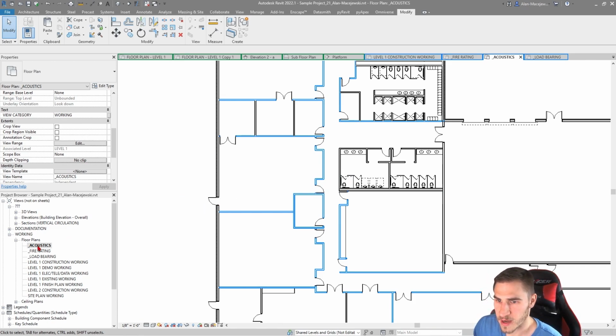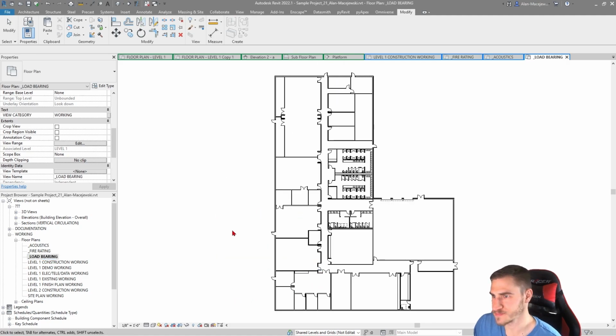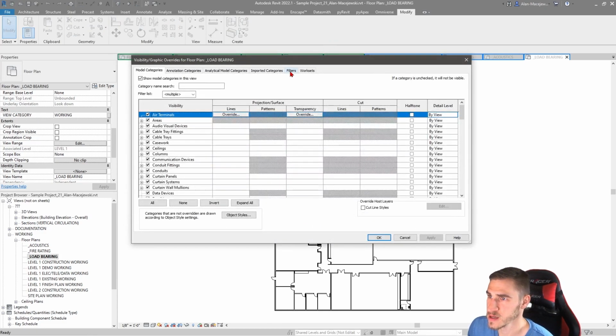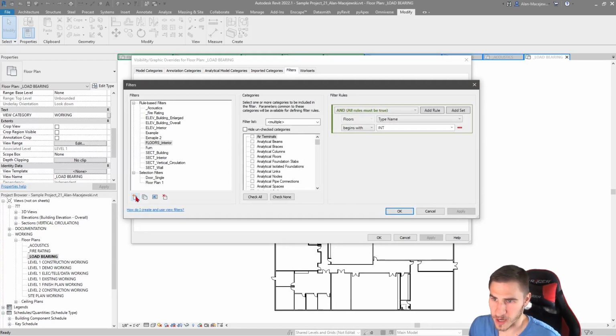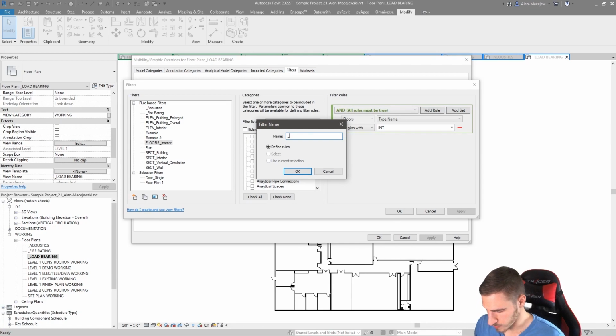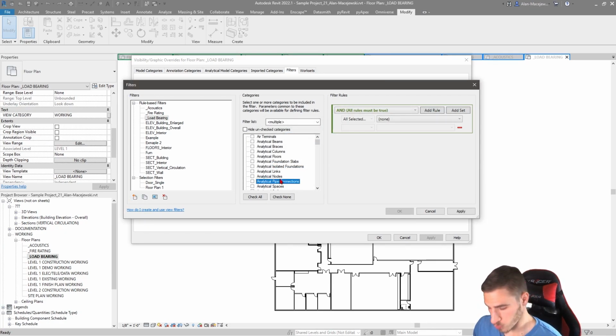Cool. And then finally, let's go to load bearing, because now we need to look at the load bearing walls. So again, visibility graphics, filters, add, and then the cool thing about this is edit new, actually, add load bearing. I only care about walls here. We're not going to have any load bearing doors.